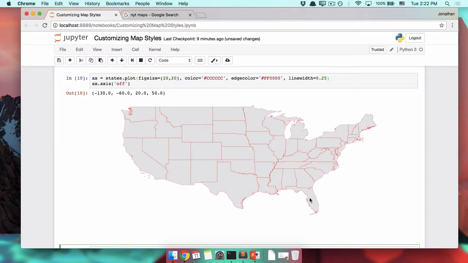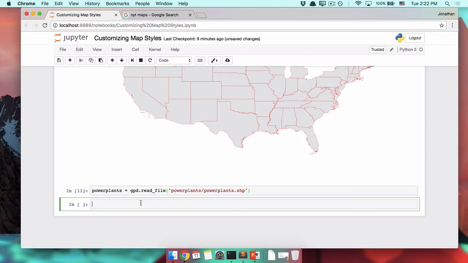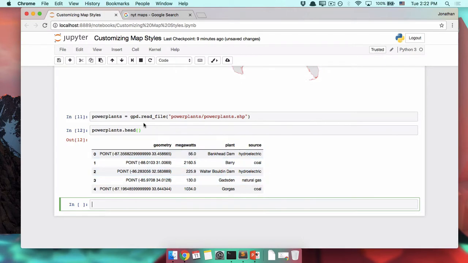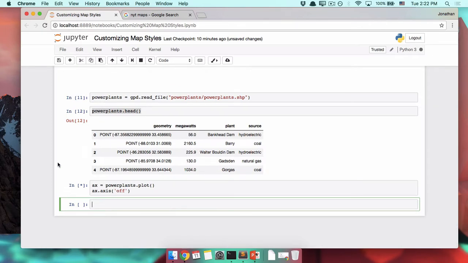We'll learn to color with data eventually, but for now, we're just going to keep it simple. So next up, we're going to move on to markers, or points. In order to plot markers or points, we need another data set. I'm going to use a data set of power plants. So here we go, just a bunch of power plants. I'm going to do dot plot and turn off the axes, and I'll get a nice, not quite beautiful map of all of the power plants in America.